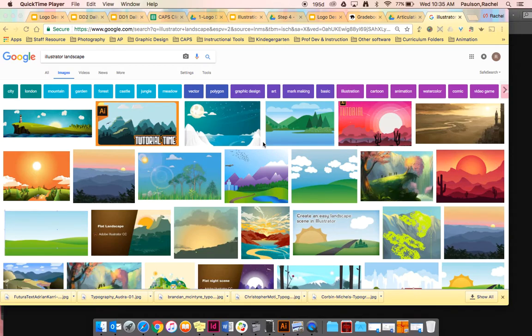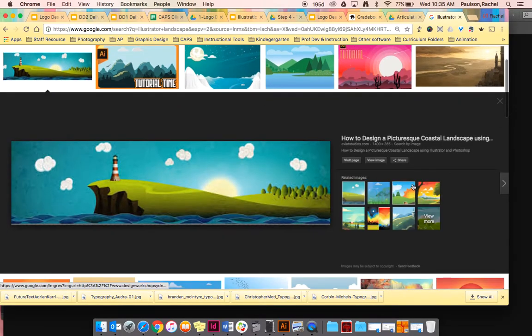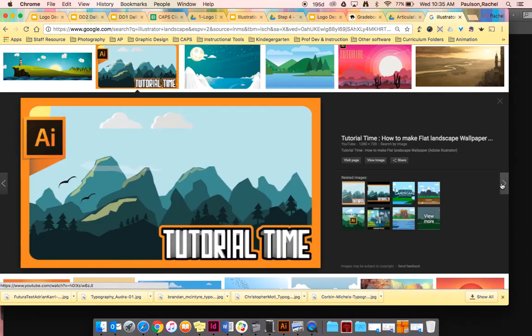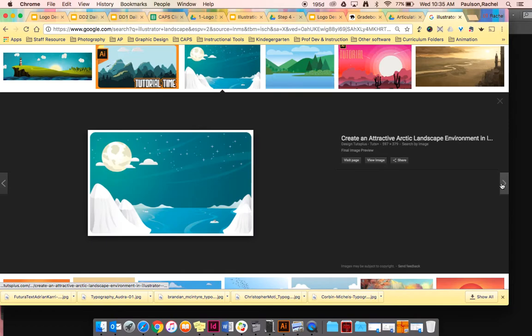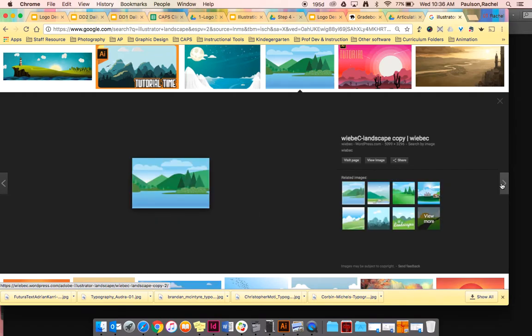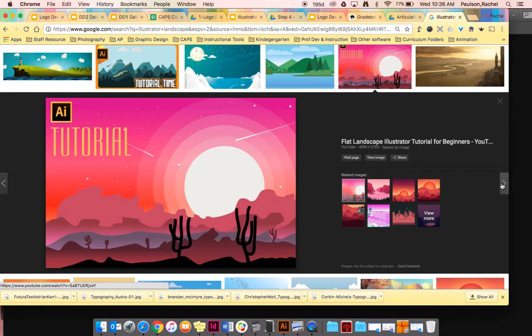So for this exercise, I want you to create an illustrative landscape. Here are a variety of different landscapes that were likely created in Illustrator. Drawing simple shapes using the pen tool, making shapes look three-dimensional. So just kind of breaking down the landscape and building it from the back forward would be your first step to creating a landscape like this.